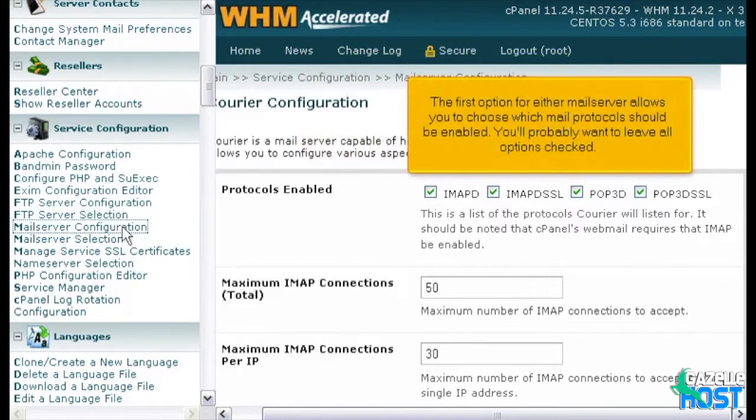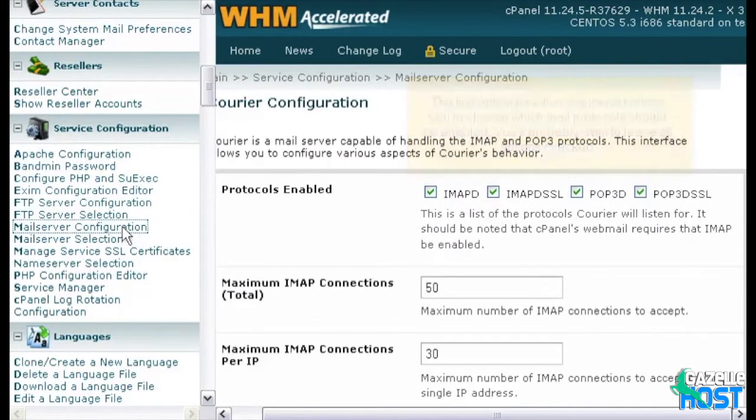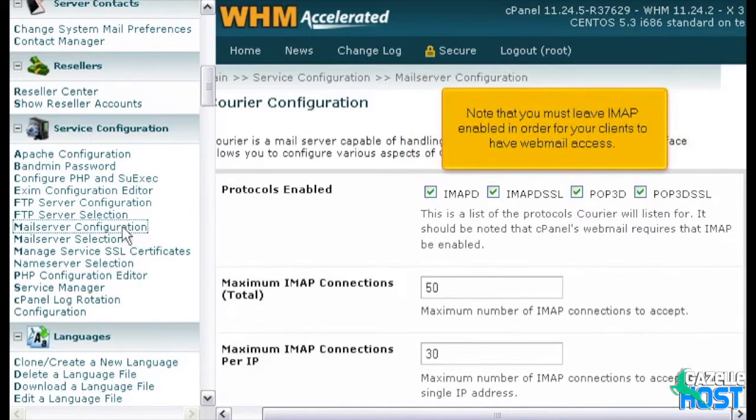The first option for either mail server allows you to choose which mail protocol should be enabled. You'll probably want to leave all options checked. Note that you must leave IMAP enabled in order for your clients to have webmail access.